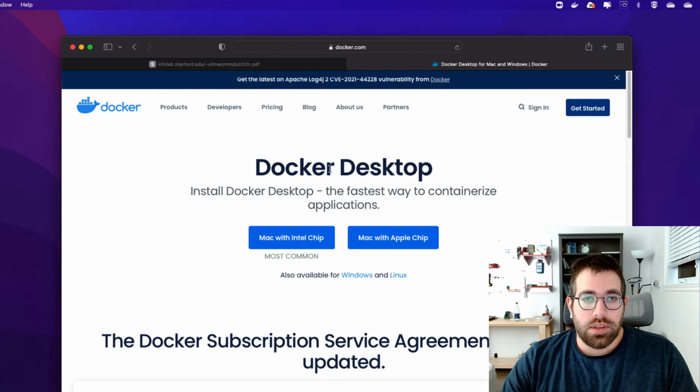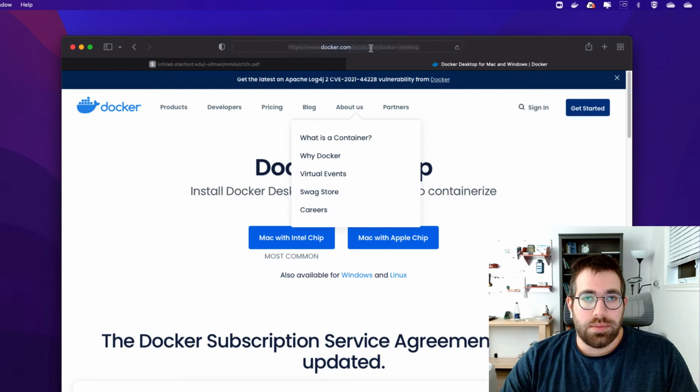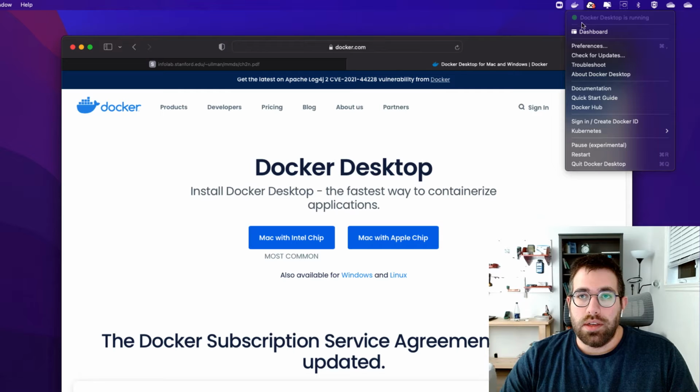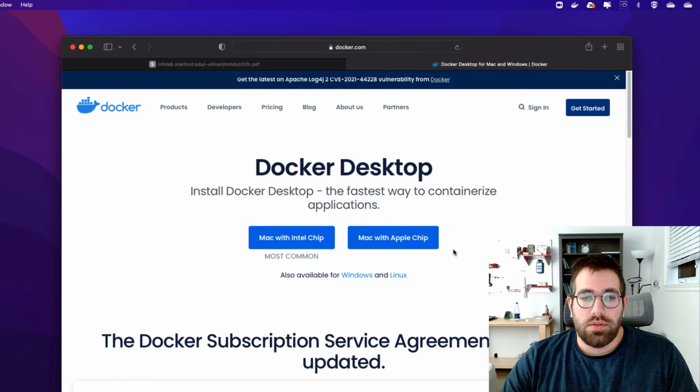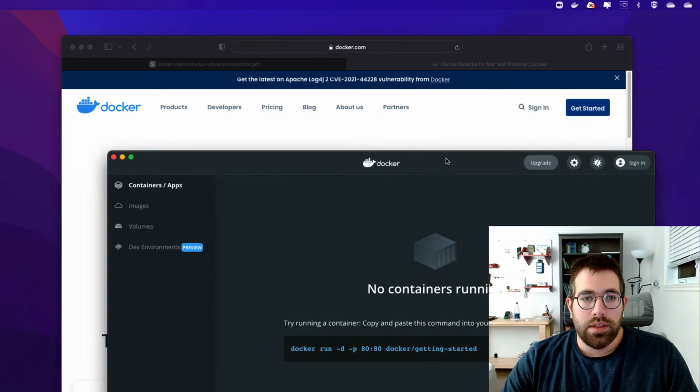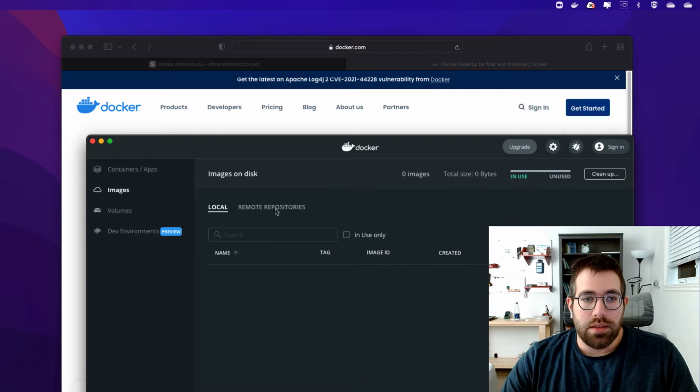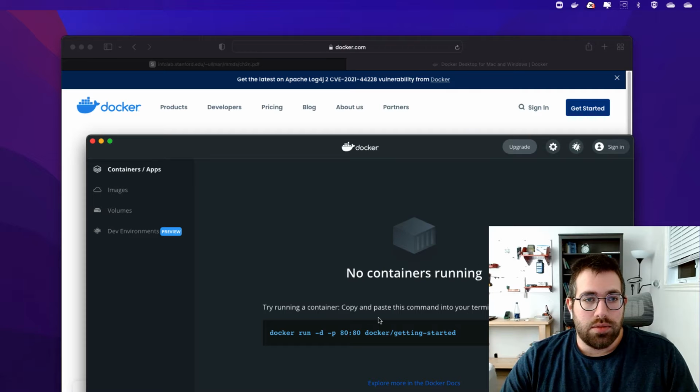After you install, if you go to docker.com, find the desktop app, and install it, you will get something like this. I'm on Mac right now, but it should be the same on Windows or Linux. If you open the dashboard, here you can see the images you have, which right now I have none, and the containers you would be having running.